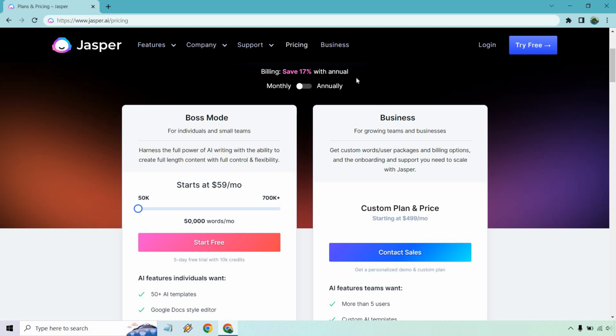There's also the ability to get a discount. You can save 17%. So this would be starting off at $49 as opposed to $59. And if you need more words, obviously, it will go up from there. I believe so. Around 100,000 words is going to be $99 a month estimated. And as you go up, obviously it can increase as well.